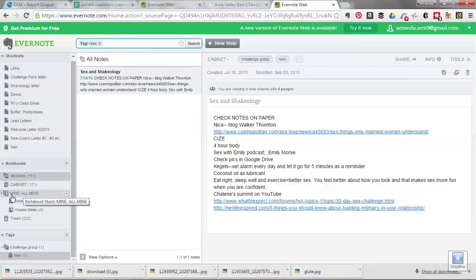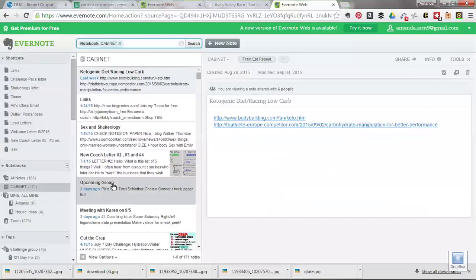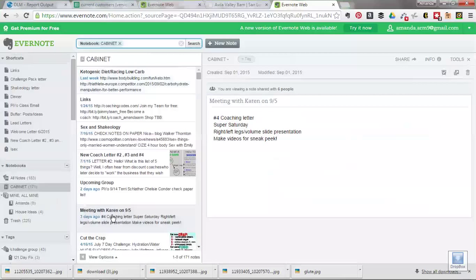Mine, all mine, that's mine. Those are my personal stuff, my house ideas. And then there's my cabinet. This is the mother load. There's 171 notes, which is a lot. And I basically dump everything. Karen and I are getting together this weekend to talk over stuff, so I made a note of what I want to make sure we talk about.